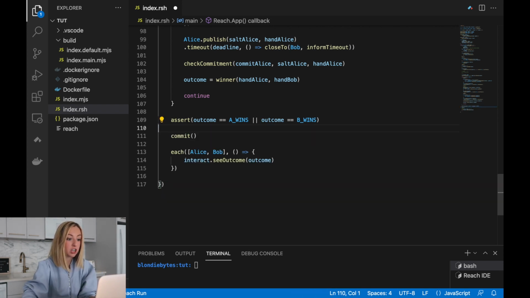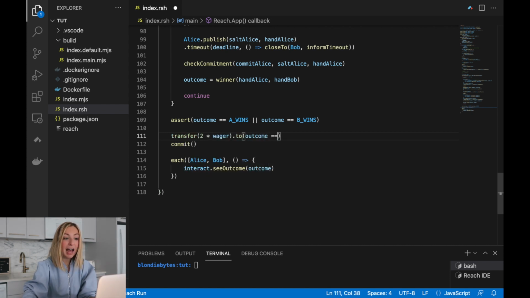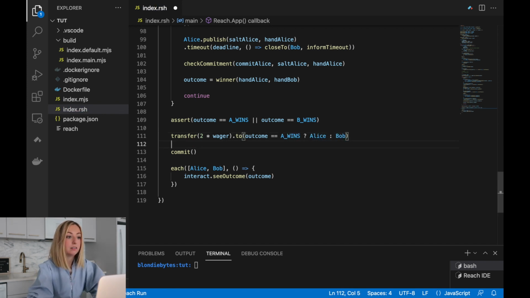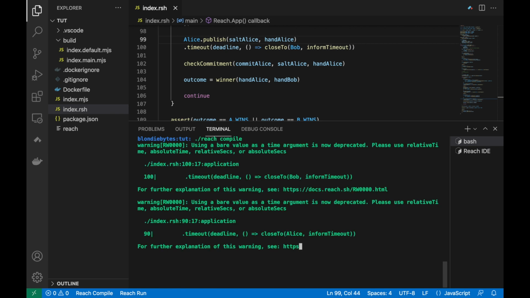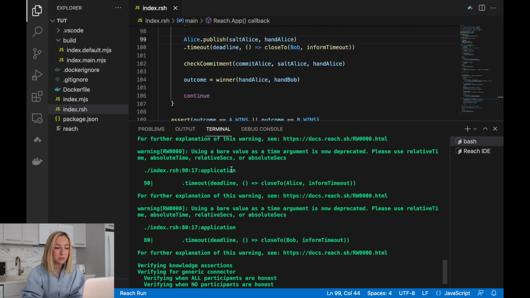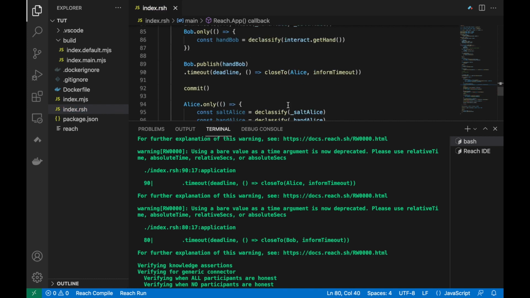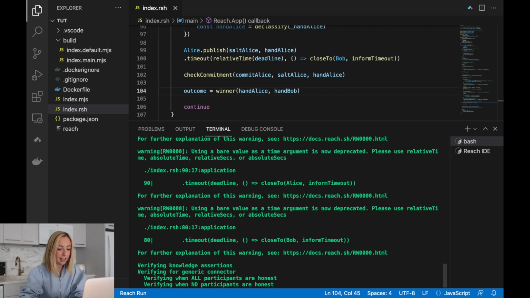We'll use the transfer function, multiply it by the wager, and if Alice wins, we'll give it to Alice. Otherwise, we'll give it to Bob. Since there has to be a payout, we can simplify the logic from before. Let's run the program. And we'll need to remember to use relative time for those deadlines. Let's save it and run it again.